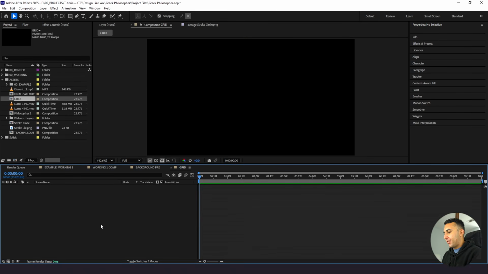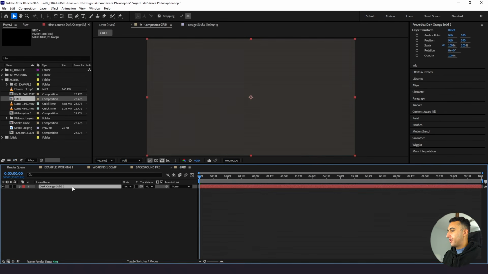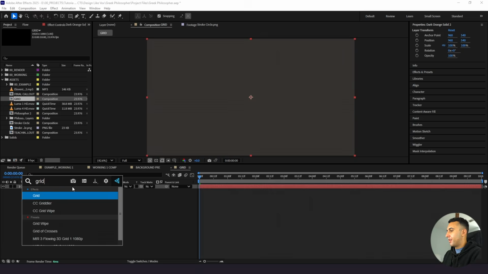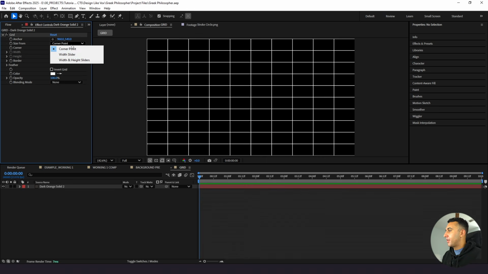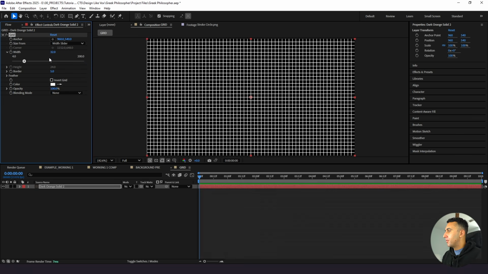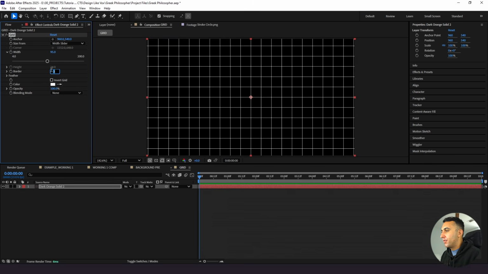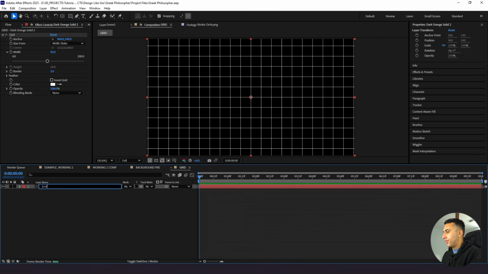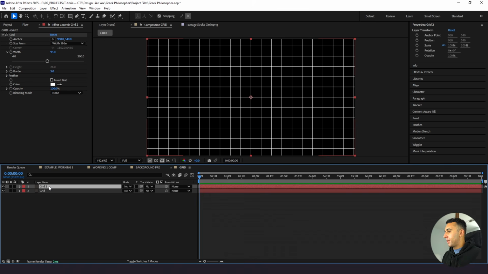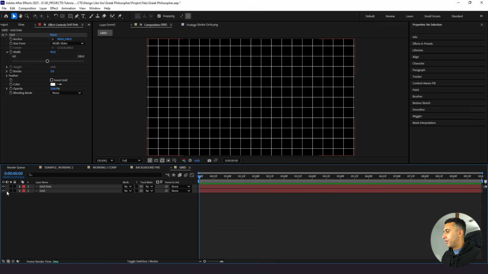Okay, now what I'm going to do is add a solid. Doesn't matter what color. We're going to add the grid effect. Change the default settings from corner point to width slider. We're going to change the width to 95, and we're going to just shrink down this border, something like 3. Okay, and we'll call this grid. We're going to duplicate this, and we're going to call this grid dots. We'll hide our grid for now.